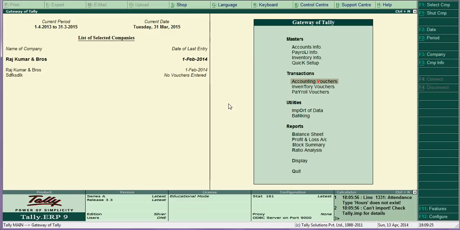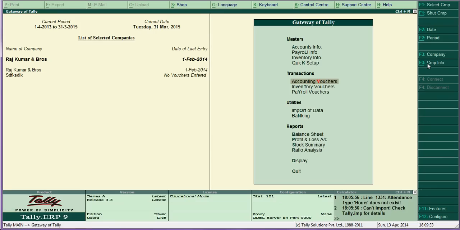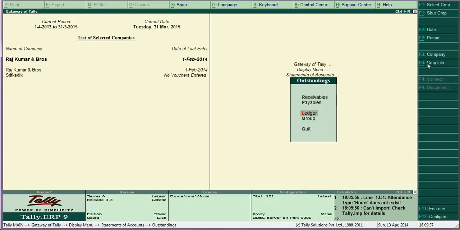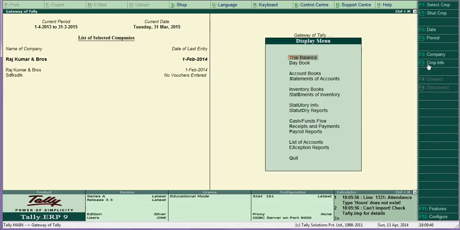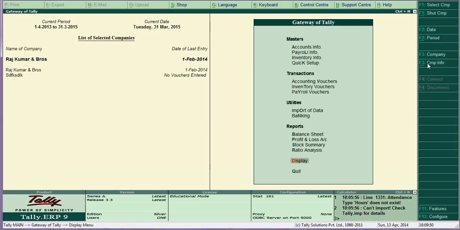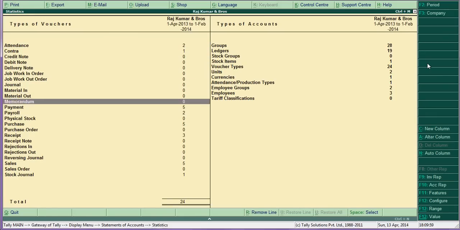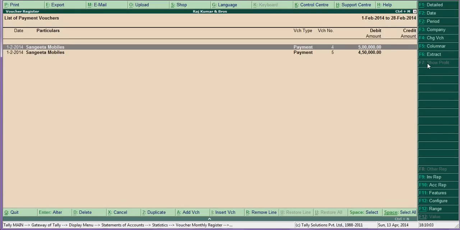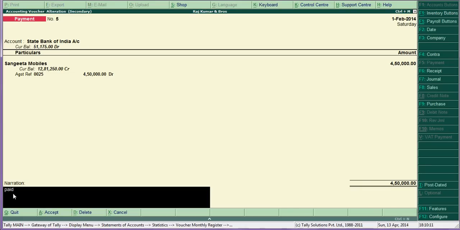Now, narration. How to enter narration automatically in the previous voucher? Say for example, display statement of accounts, otherwise day book. Sorry, display statement of accounts, statistics. Payments. Where are the payments? Here, payments. Sangeeta Mobile. See, this is Sangeeta Mobile. Say, I am going to enter narration: Paid cheque to Sangeeta Mobiles. See, this narration has come automatically for the next payment voucher.